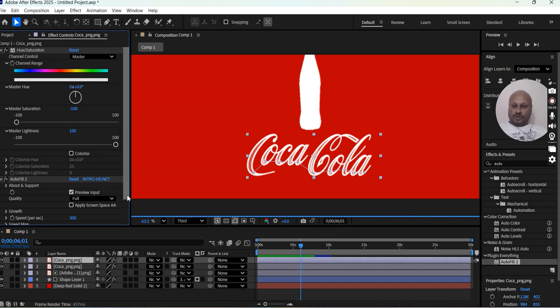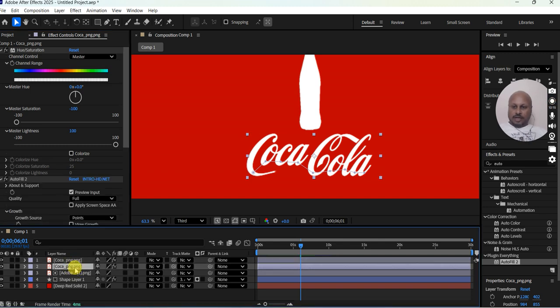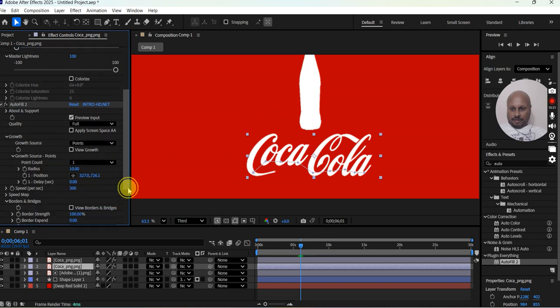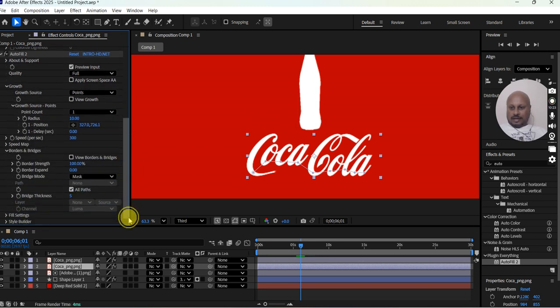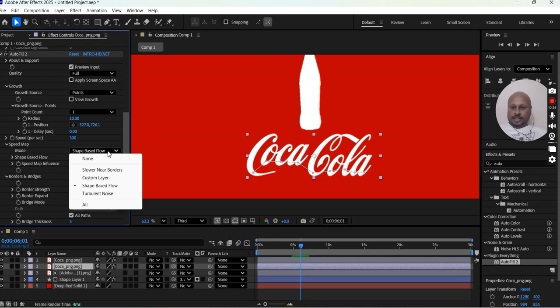Now here, we don't want to see any kind of autofill option. We are just taking it as a normal Coca-Cola, I mean white Coca-Cola. Now come to the initial Coca-Cola layer, and there is an option here called speed map. In the speed map area, initially it was shape based flow. Change it to custom layer.